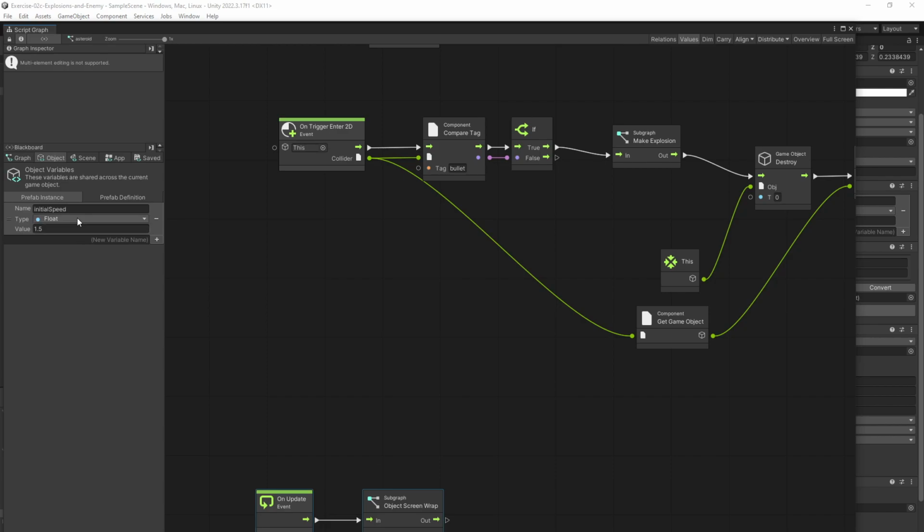So the object we have, we're going to go to prefab definition. We're going to edit the object. I'm going to add something to the prefab definition because I want them all to have this. I'm going to do a health. And this will be an integer. And I'm going to start it at 2.